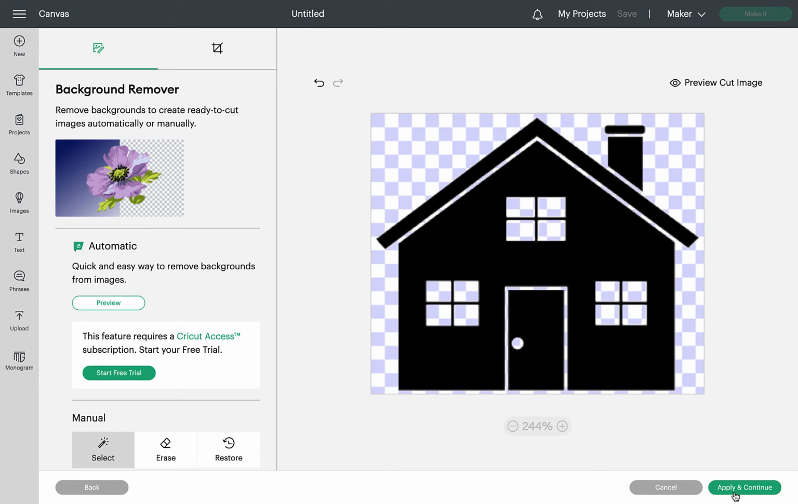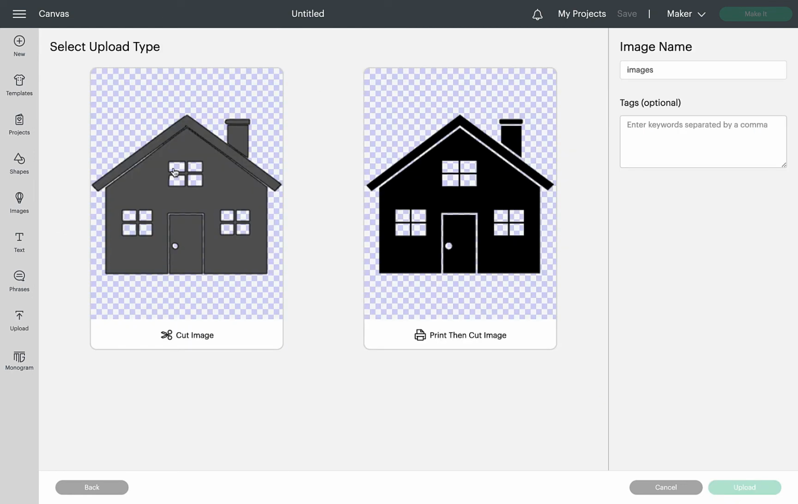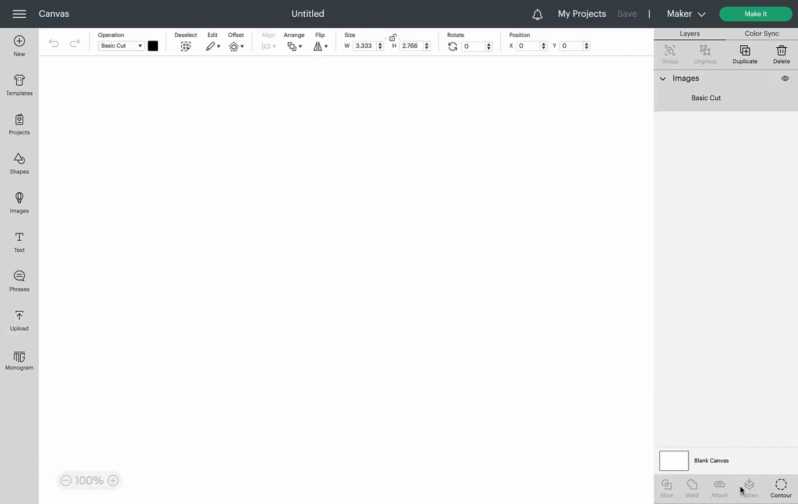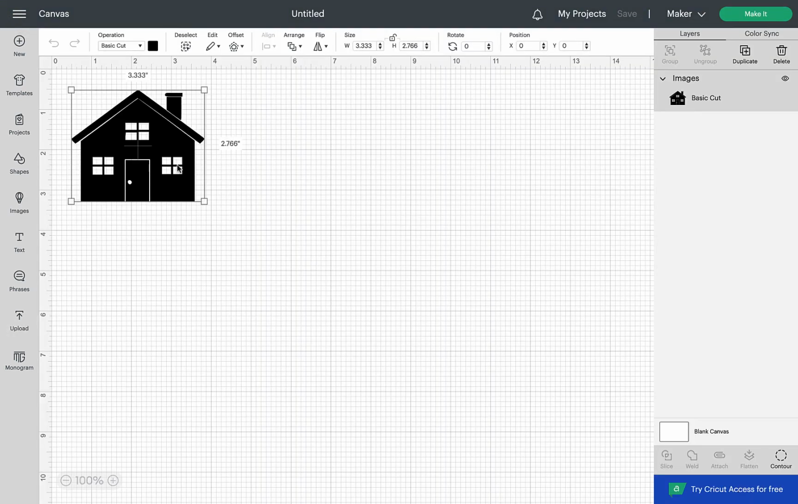So we'll click apply and continue, and that's how it's looking now. We don't want it print and cut, we just want the cut file. So we'll click on that one and upload, and now we can see in recent uploads we can click on that one and add to canvas, and now we can see that it's on our Design Space canvas.